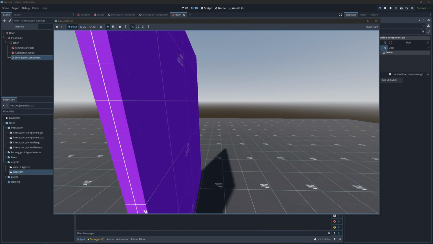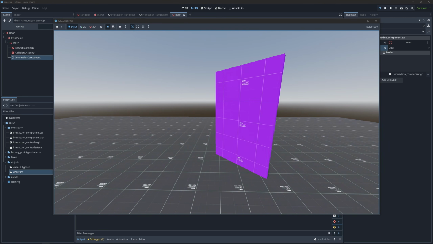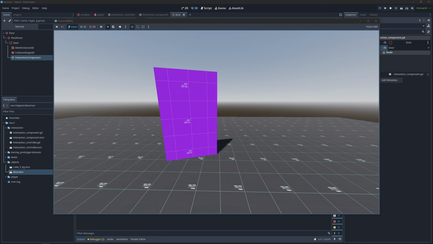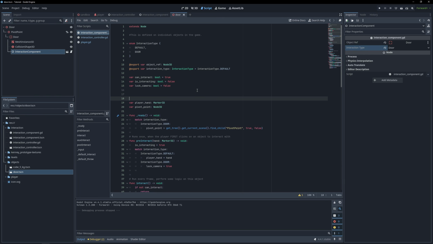And as you can see, the door will open as I move the mouse, but it's also kind of going all over the place. So it is spinning on the pivot point as I move my mouse forward and as I move my mouse backwards. So we're going to have to clamp this, and we're going to have to get some more values about the door. So back here in our interaction component script, let's go ahead and add another set of variables.